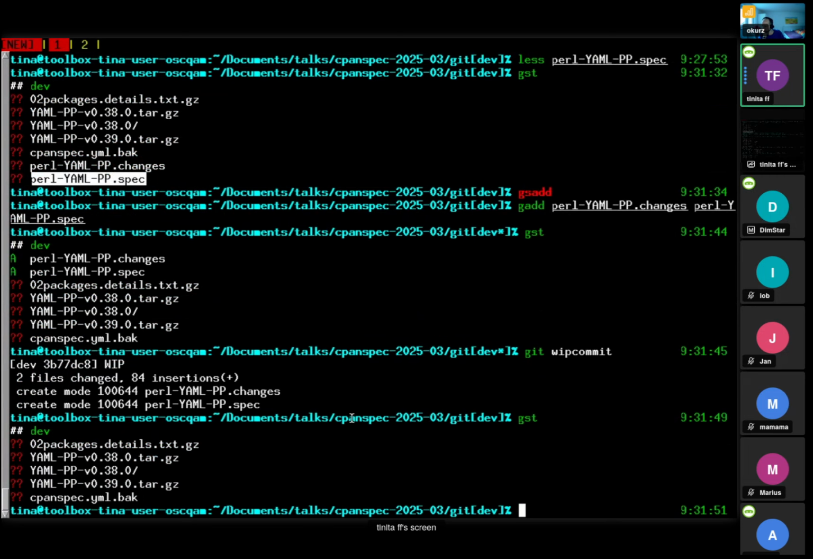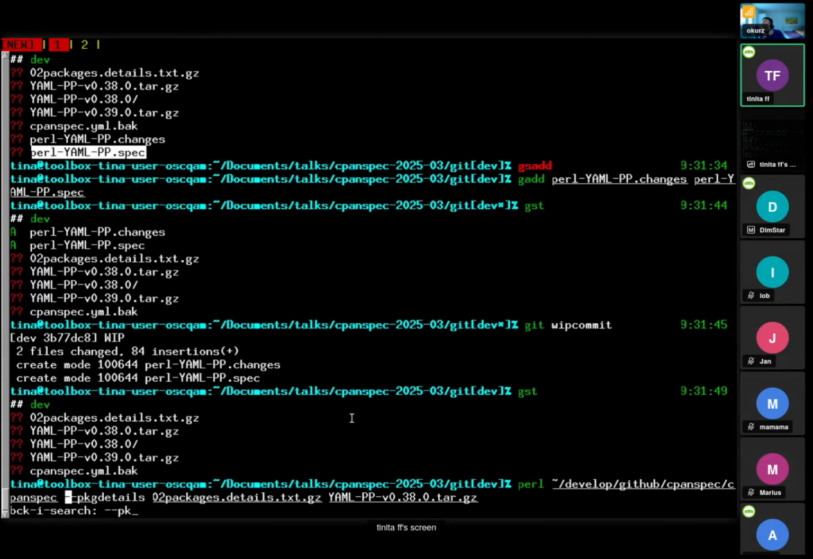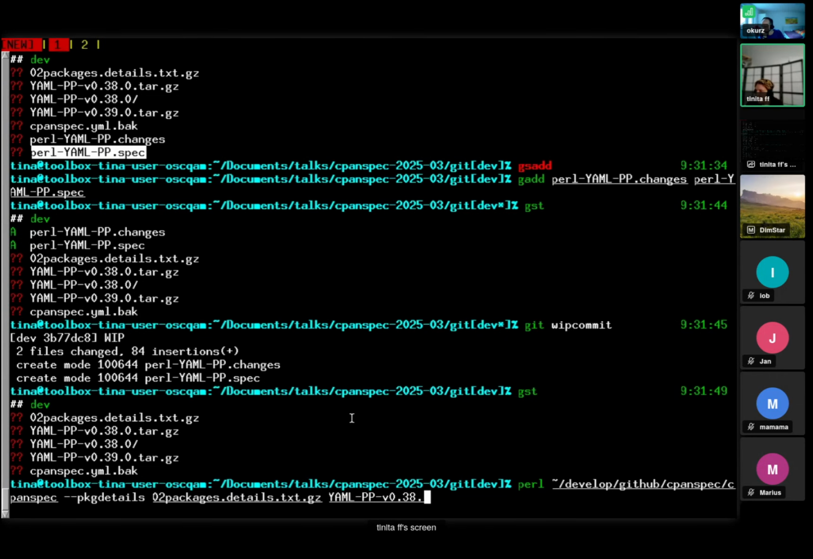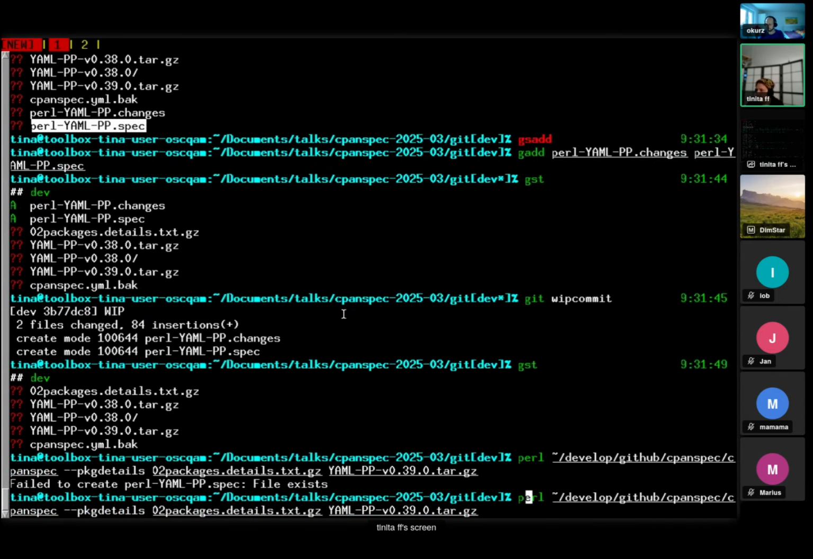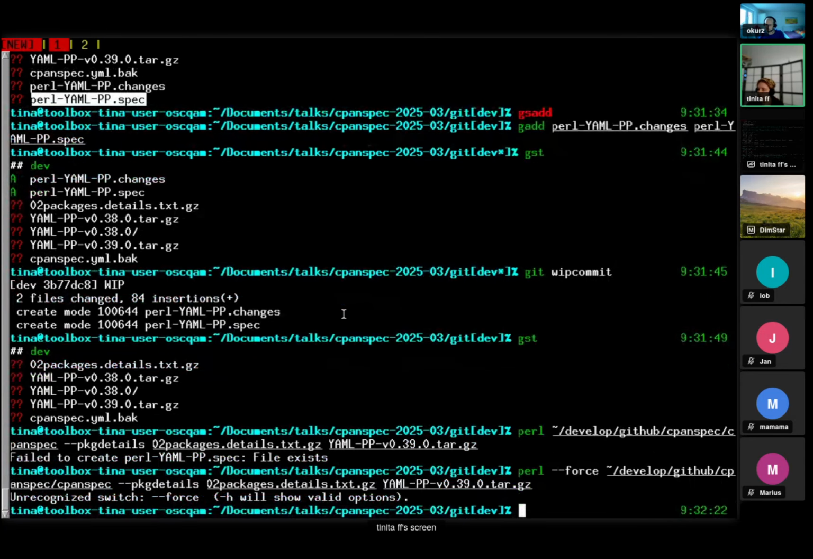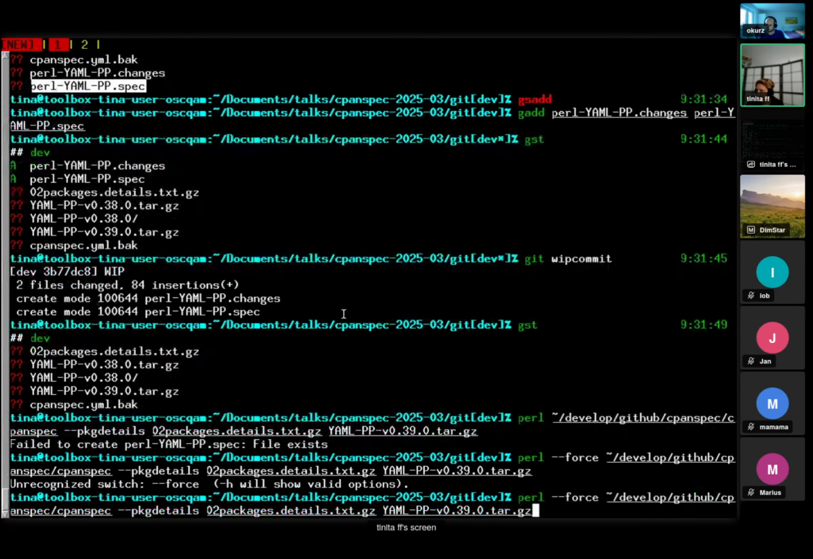Okay, and now I'm running the same for the next version. So a new version was released. Okay, so it tells me the file exists. So I have to use -f or --force to tell it that it can overwrite it. Yeah, that's of course.